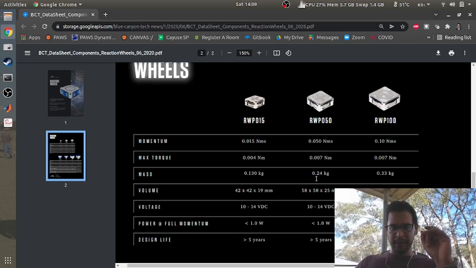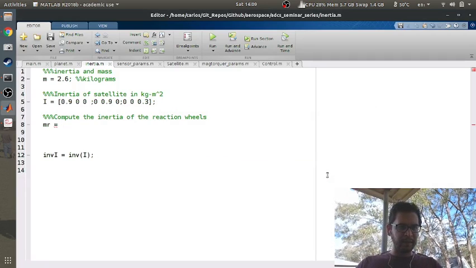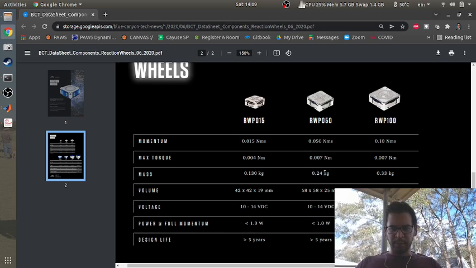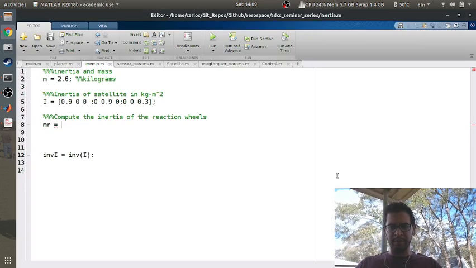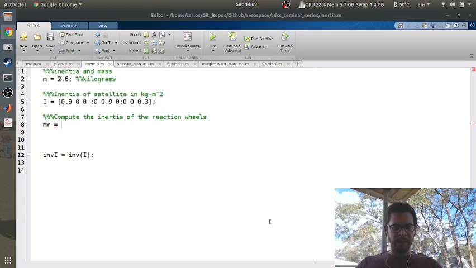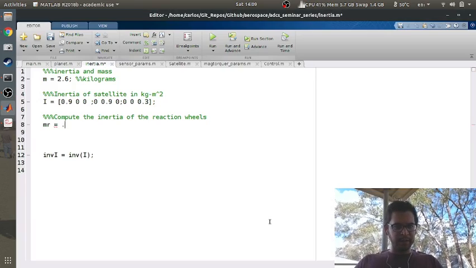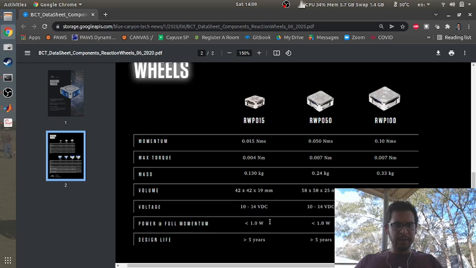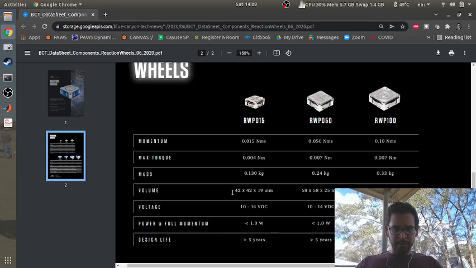Anyway, I digress. Let's see, what's the size of the CubeSat? The CubeSat's 2.6 kilograms. So if we're going to use 3 reaction wheels, if you use 3 of these, 0.25 times 3 is like 0.75. That's probably too big. Let's go with the RWP 15s. So we're going to use all the data from this reaction wheel here, okay? The mass of the reaction wheel is 0.13 kilograms. And then the volume is 42 by 42 by 19.